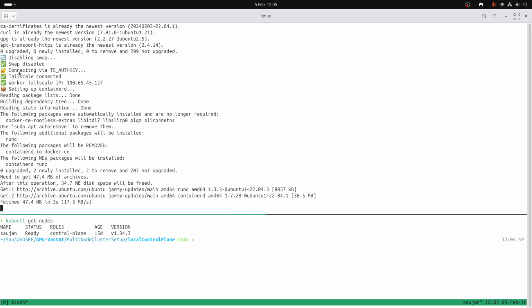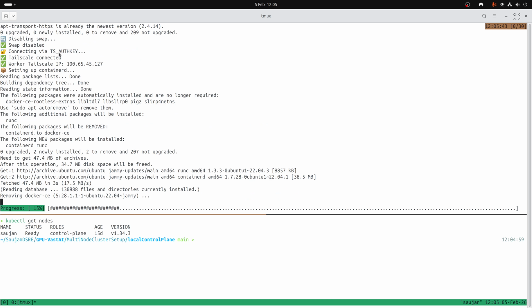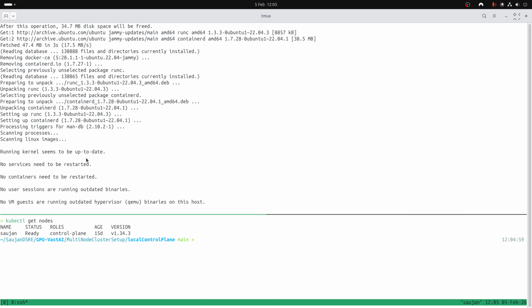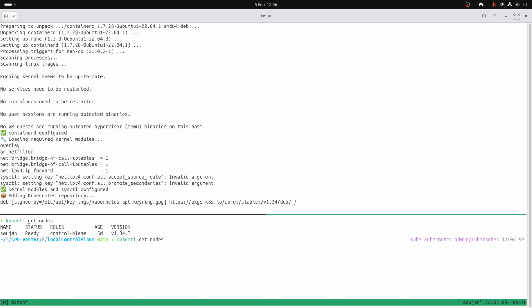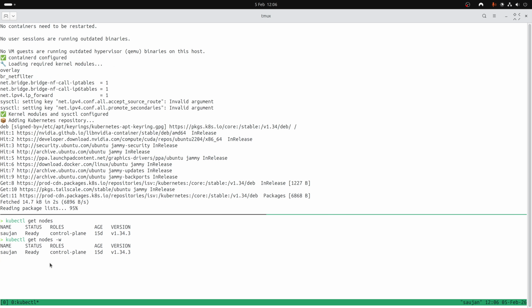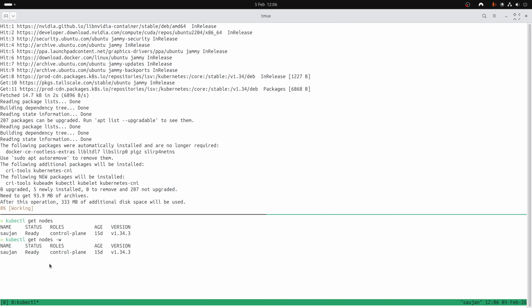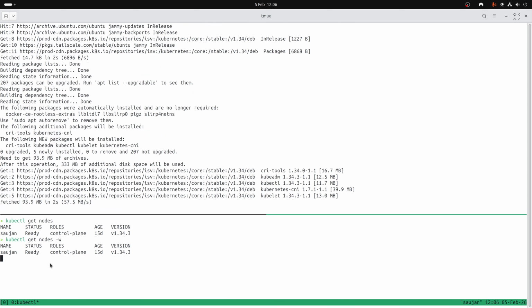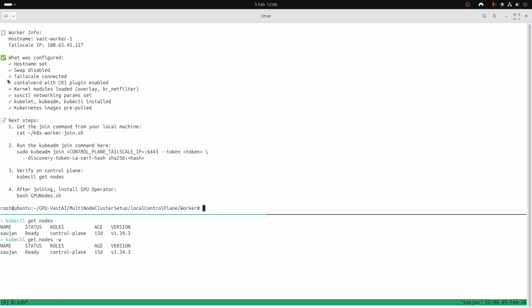Okay, we can see here that it was connected using the Tailscale auth key that was defined. It is connected, got the IP, and it's now doing the other parts to install containerd. So we'll keep running this command here, kubectl get nodes --watch. Okay, we see that the script is completed.